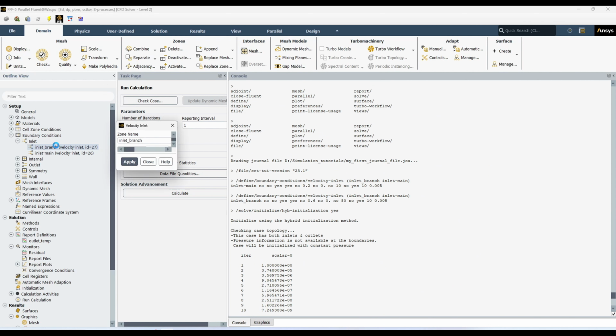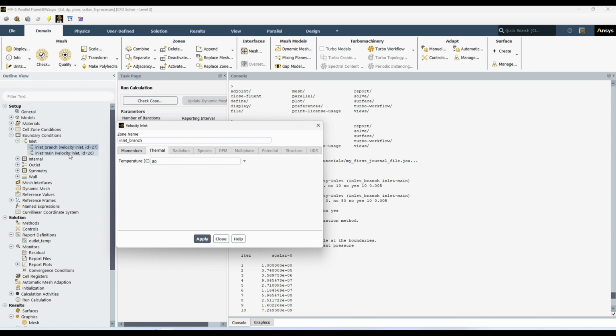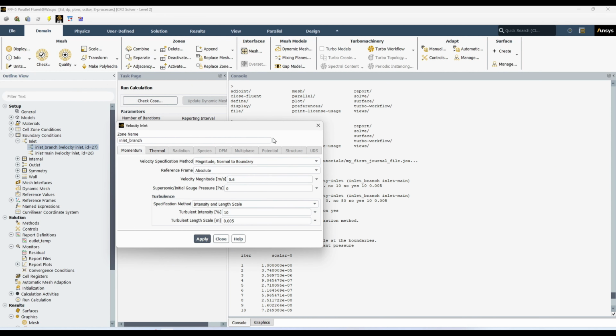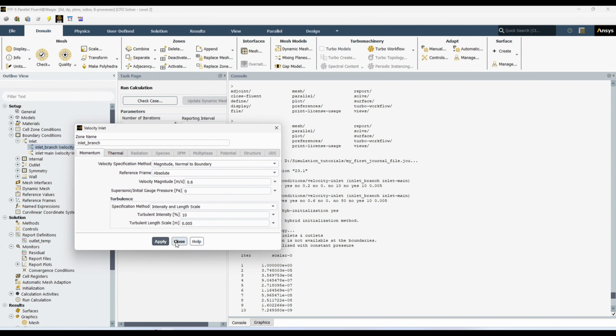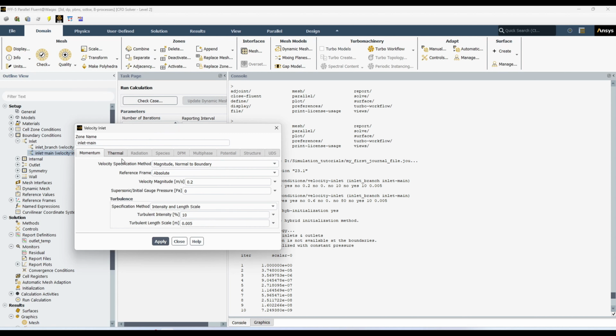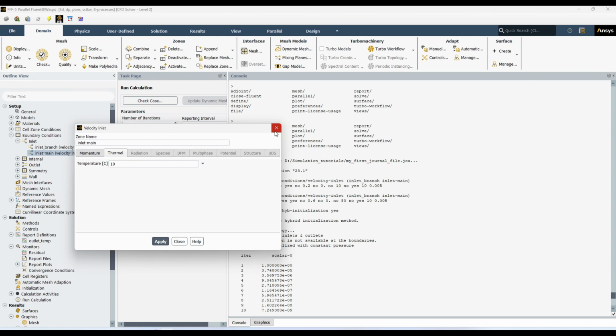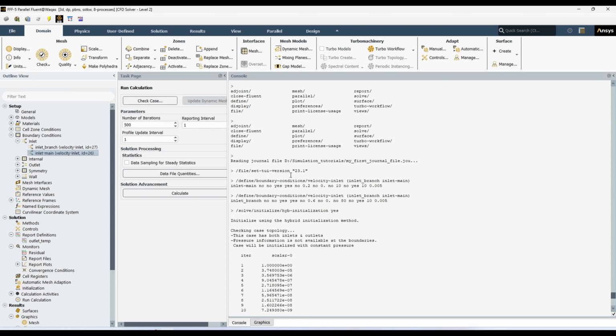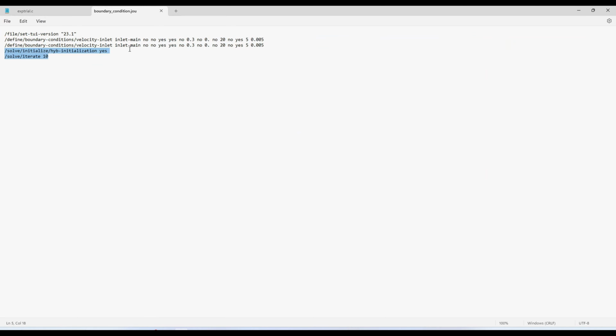Let's check again. Yes, 80. So in branch 80 and 0.6, that's what we did. And similarly 0.2 and 10. Yes, perfect. So now you can see how fast you can run your simulation. If you want to run a different simulation by changing these parameters, you can do it really fast by just changing those parameters in your journal file, and you can run your simulation very quickly. So it will save a lot of time.